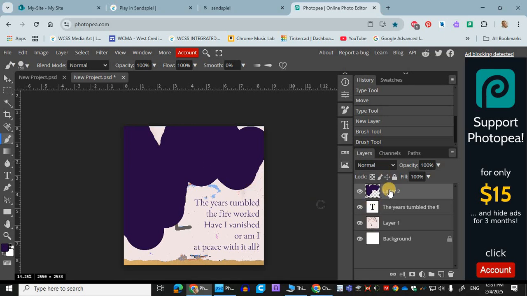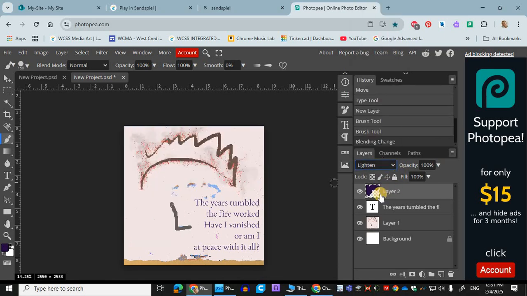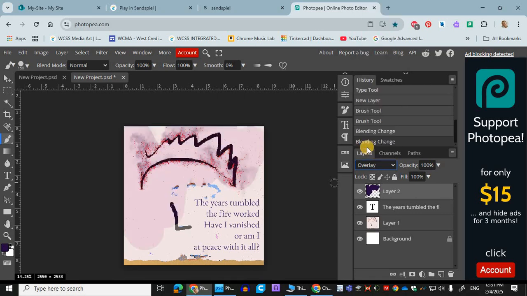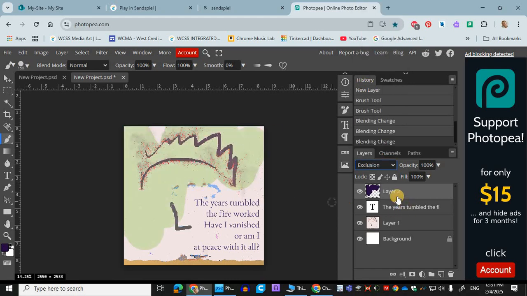And you can even do cool things between layers. Layer 2 right now looks very solid, but if I change its layer style, you could make it lighten the pixels below it. Let's try a different one. Overlay. There we go. There's some action. Exclusion. That could be kind of interesting. So you can mess around as much as possible, make it look really good, but realize that not always more is better.